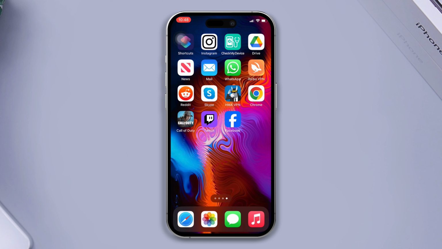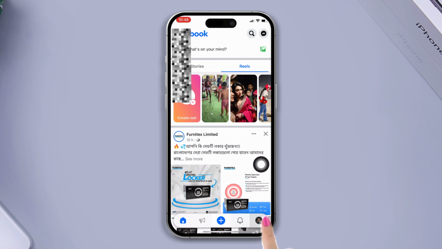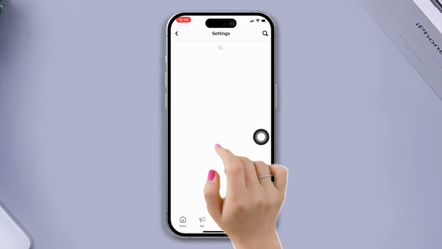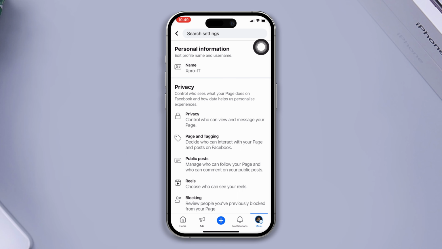So, let's get started. To do that, open your Facebook page, tap on Menu, after that tap on Settings and Privacy, then tap on Settings, and tap on your page name. After coming to your page settings, scroll down, tap on Activity Log.